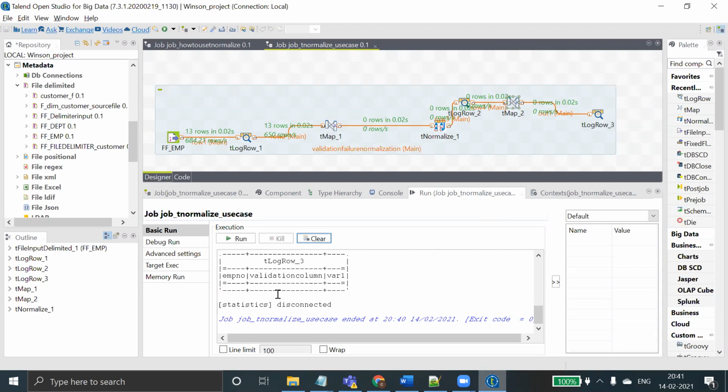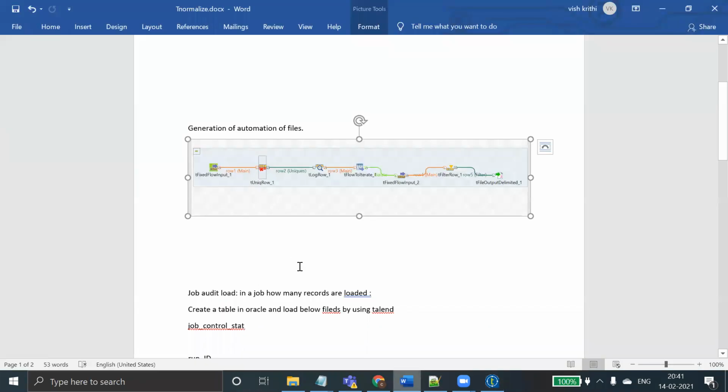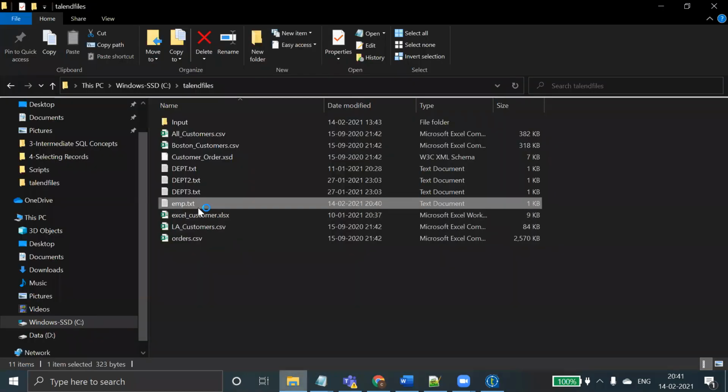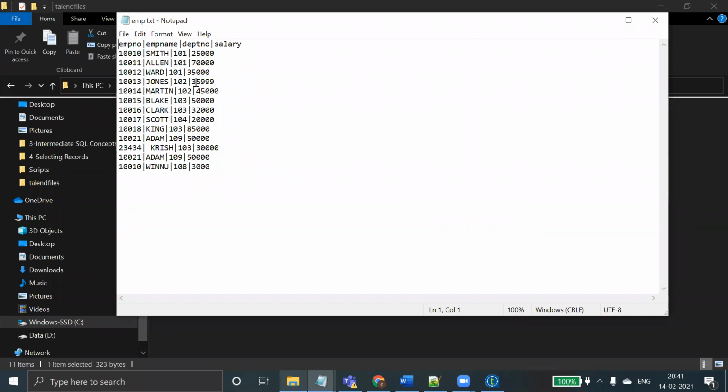Okay, so the next scenario is automation of files. Suppose I want to generate department-wise files. Here I have different departments: 101 is there, 102, 103, 104, and 109. So there are different departments, and for each department I want to generate a separate file. Let's say first 101, I want to generate a separate file, and like this 102, I want to generate one separate file.